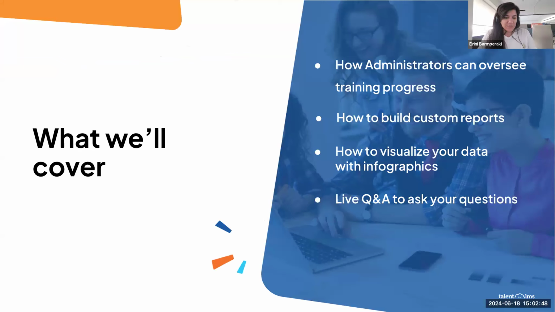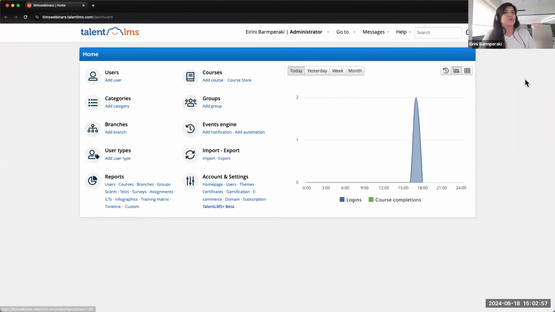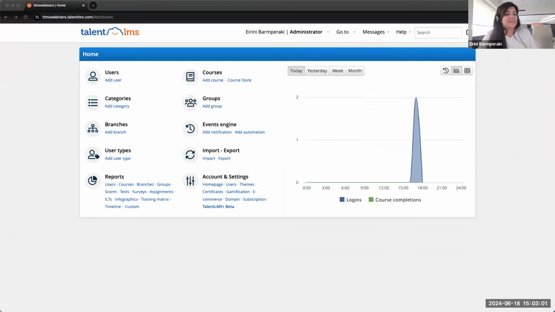In order to get started, let me just log into my portal, and I'm going to bring that forward here. I hope that you all see my screen. So as you all see, I'm already logged in as an admin. The admins, as you already know, are responsible for every aspect of the site. Therefore, on their own dashboard, there's a dedicated button for the reports.